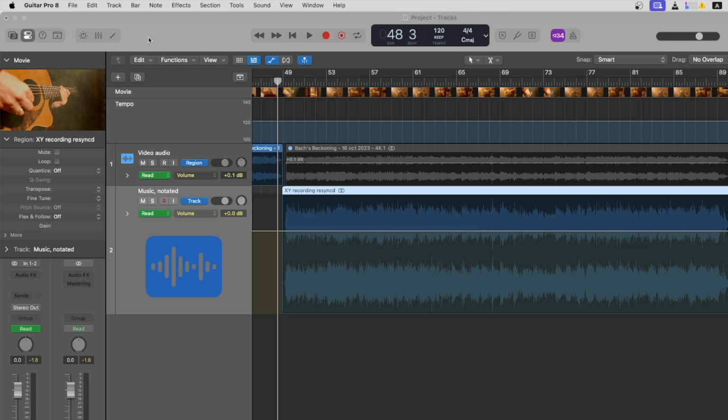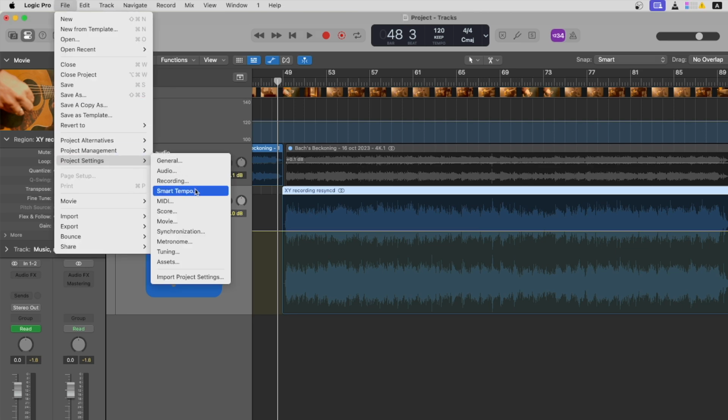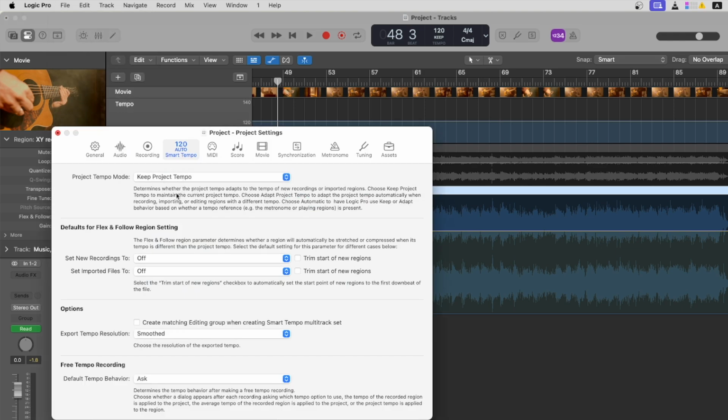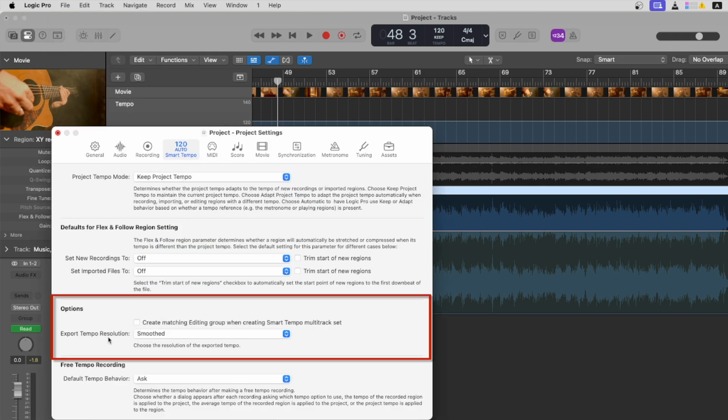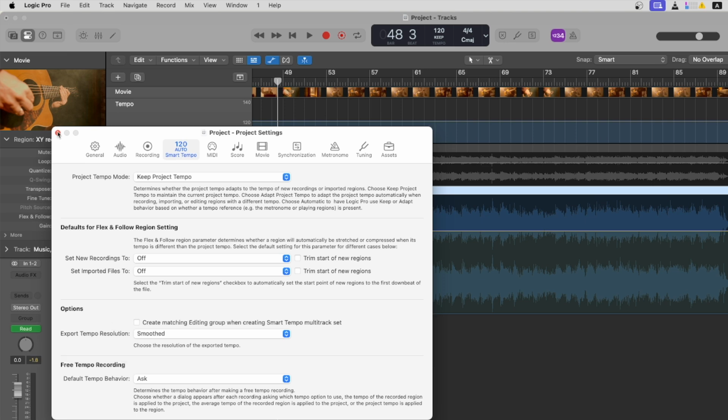And the first thing you do is go to File, Project Settings, Smart Tempo. And I'm going to keep things as they are here. Under Options, Export Tempo Resolution, you might see that it's initially set to beats. I recommend smooth because for the purposes of syncing music notation, it's not important to have tempo changes happening every single beat. So smooth in this case I think gives a better result for purposes of syncing up music notation, because we don't need ultra high fidelity with those tempo changes. Then I'll close out of there.